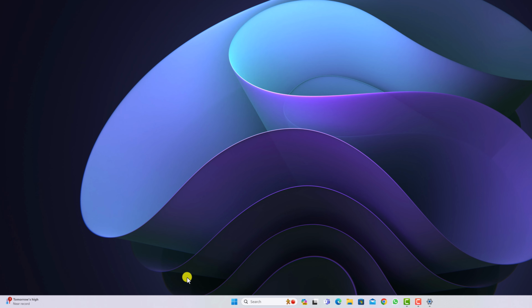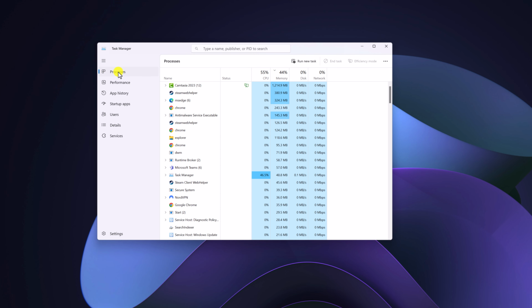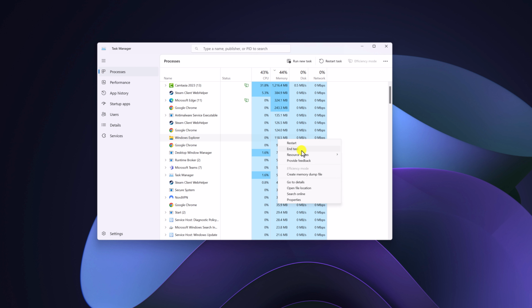For that, simply right click on the Taskbar, click on Task Manager. Here click on the menu icon and select Processes. And here you will find your RAM usage. And here look for the apps and services that are running in the background and consuming your RAM. Select it, right click on it and click on End task.